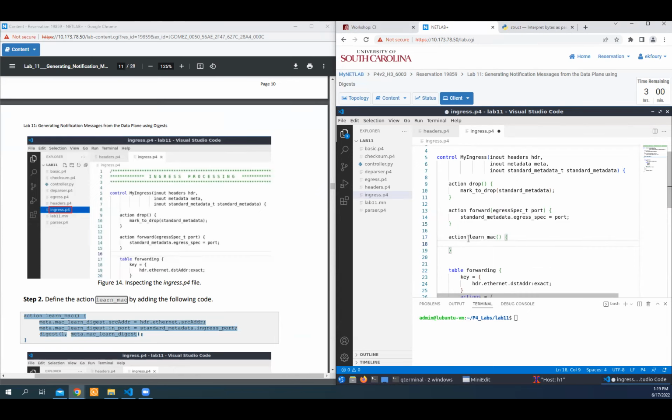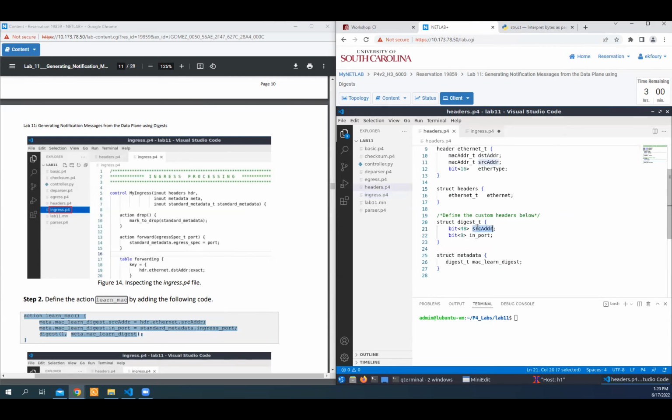Okay. So how are we going to push this digest to the control plane? There is a function called digest, which is provided by the architecture. All you have to do is pass to it an instance of the digest type that we created before. But before we do that, we have to make sure that we actually fill these fields inside our digest.